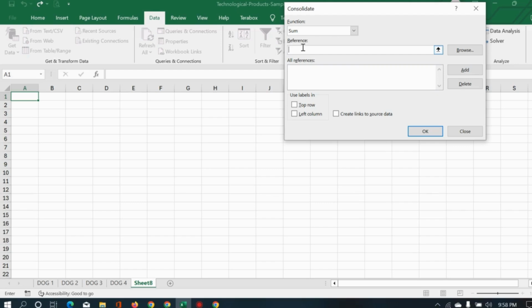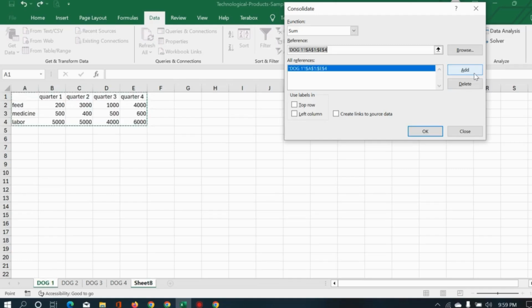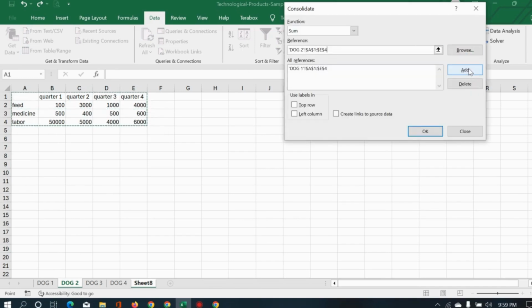Here we need to specify the reference. So we go to dog 1 sheet, select the data area, click Add. Similarly, go to dog 2, click Add. Dog 3, click Add. Dog 4, click Add. All the sheets are selected.